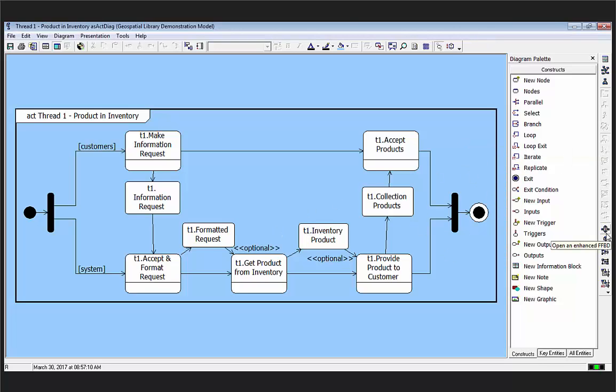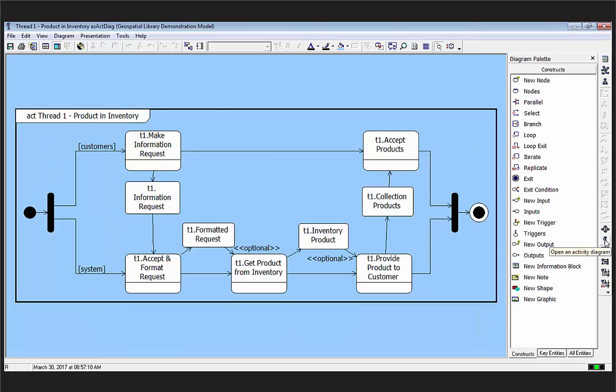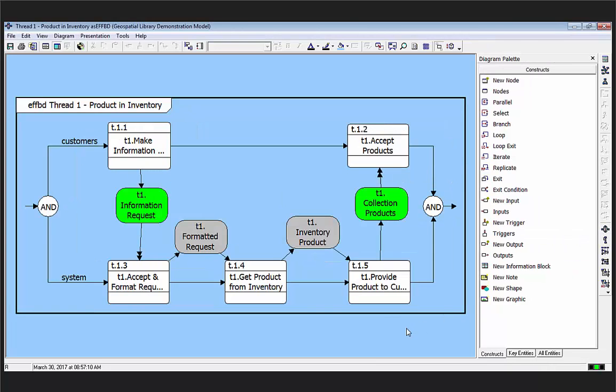But they're the same diagrams. They represent essentially the same information. It's just that the symbology you see on the diagram is different in an EFFBD than it is in the activity diagram, but it's the same information, just rendered differently in the graphical view. And as I change this information, the model will keep these two views consistent.